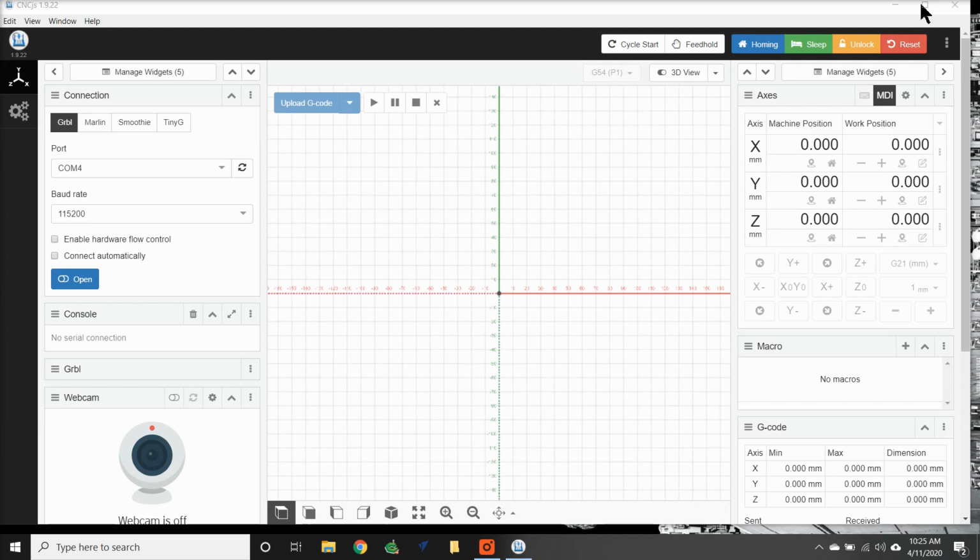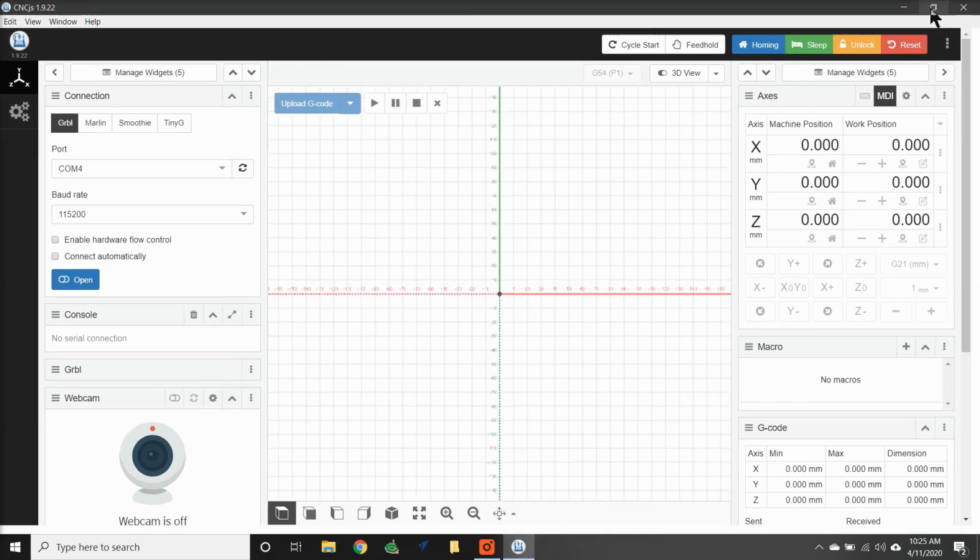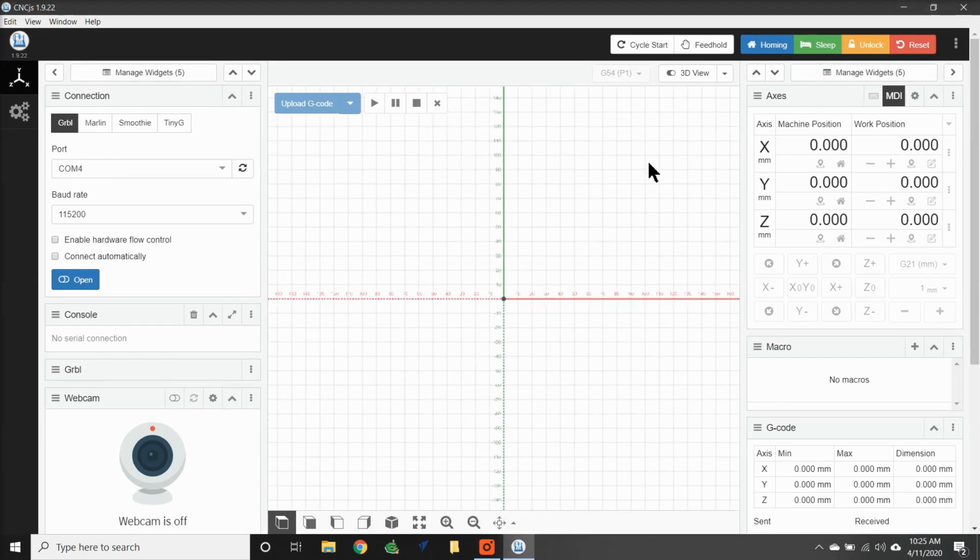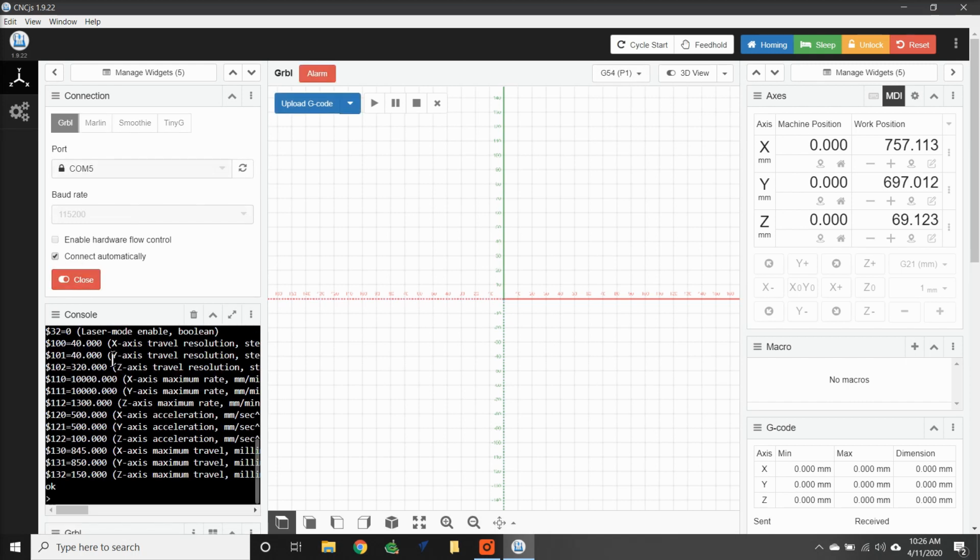This is your home screen on CNCjs. To connect to your machine, make sure your machine's powered on. Hit the refresh button and you can scroll down and look for your Carbide 3D LLC, which is your Shapeoko, and then connect automatically and open. When you get the screen here in your console, when you get all your parameters there, that means you're connected successfully.